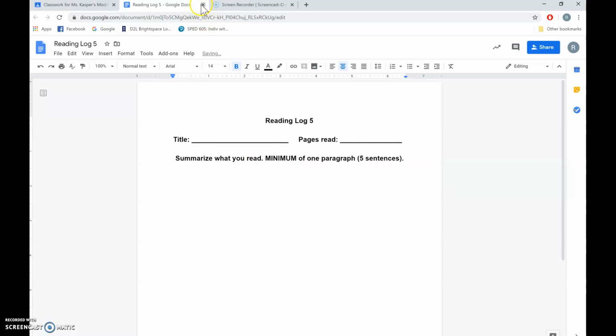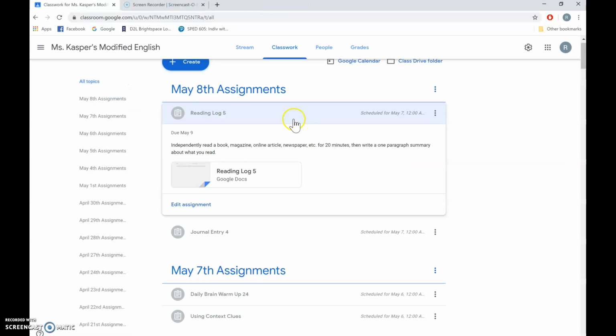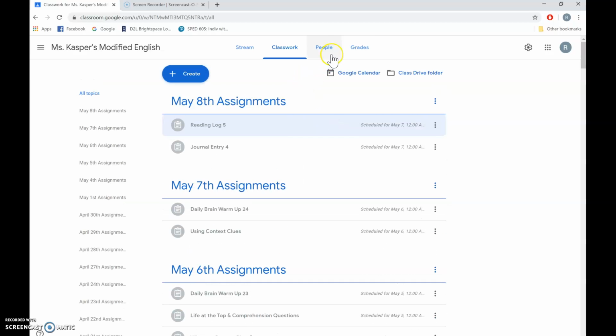Then if we go back to Google Classroom, at the top here there's also people. So I'm not going to click on this just for confidentiality reasons, but there you will see the teachers listed and you will see each student that is in the course. You can email your peers or the teacher if you have any questions.